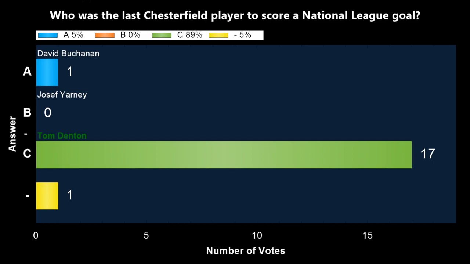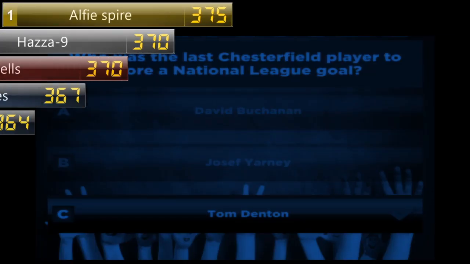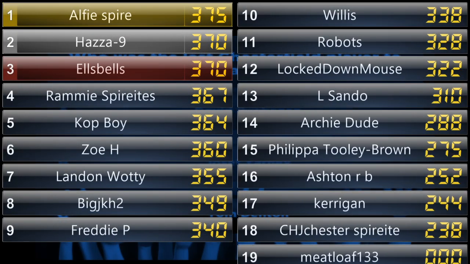So is Alfie Spire still at the top? Yeah, Alfie Spire still there by 5 points from Has a 9 and then Els Bell. So an unchanged top 3, but little to choose between them there. And it could all make the difference between the time, because as we know, the quicker you answer, the more points you get. So, still plenty to play for.